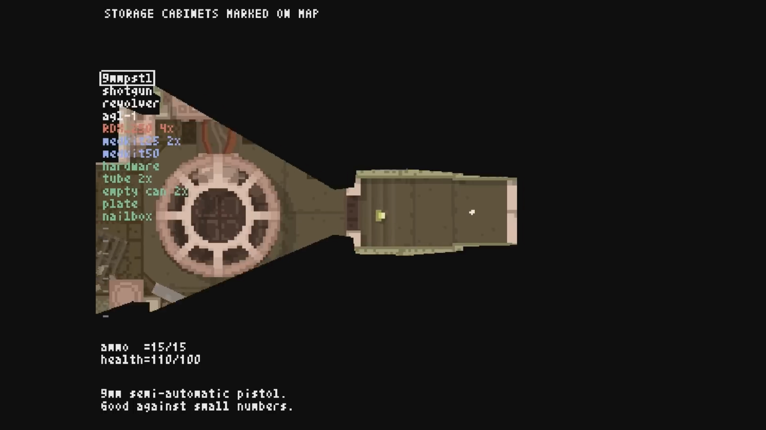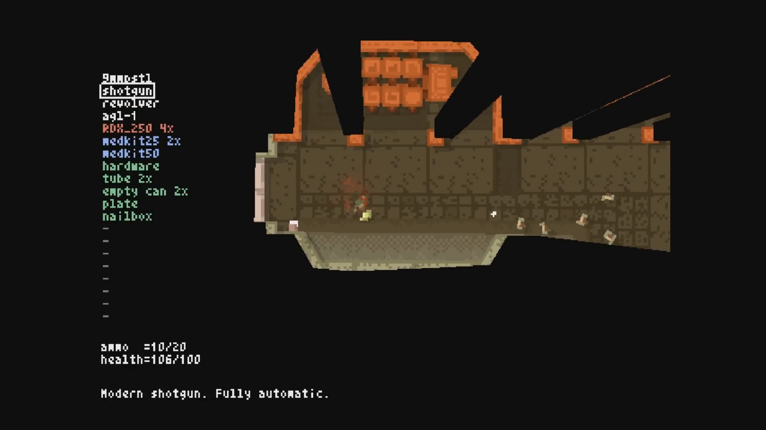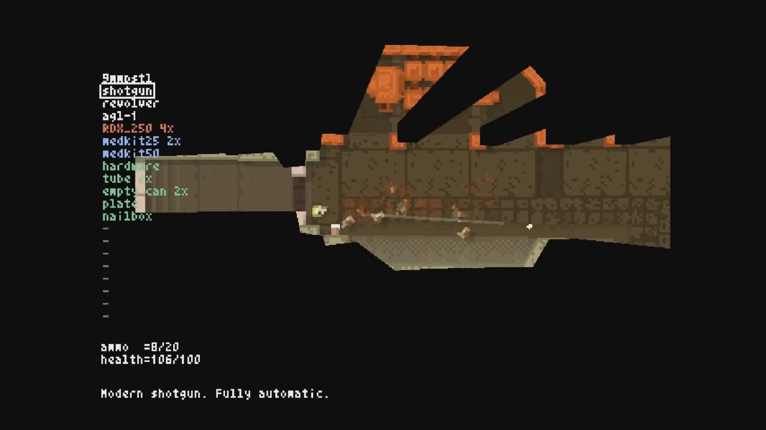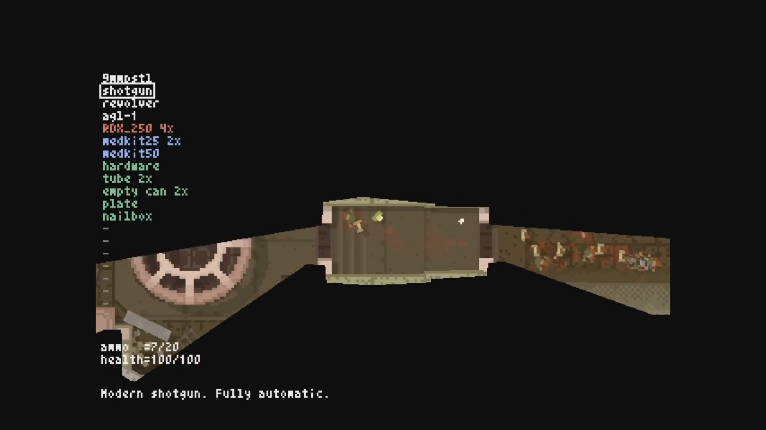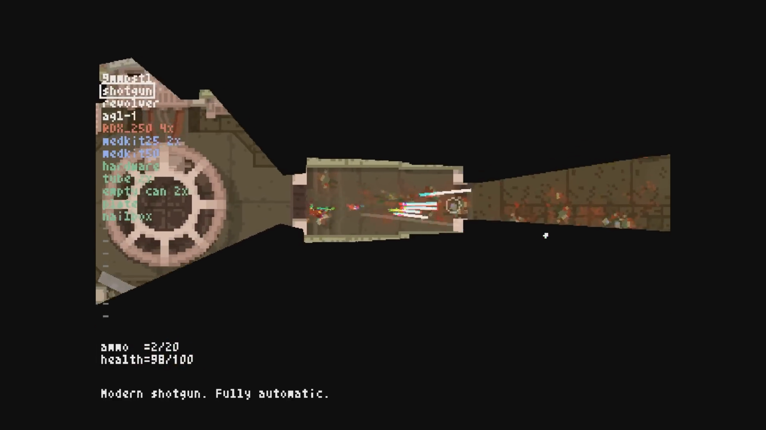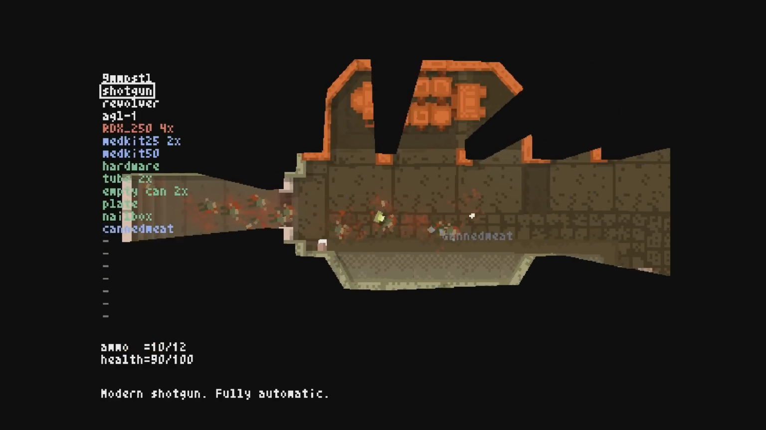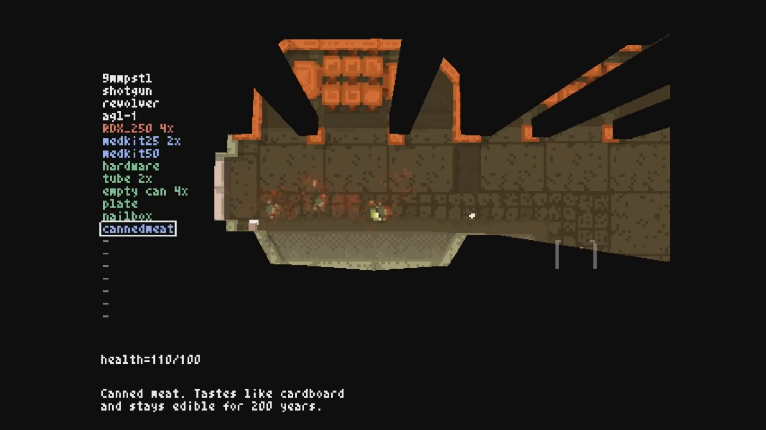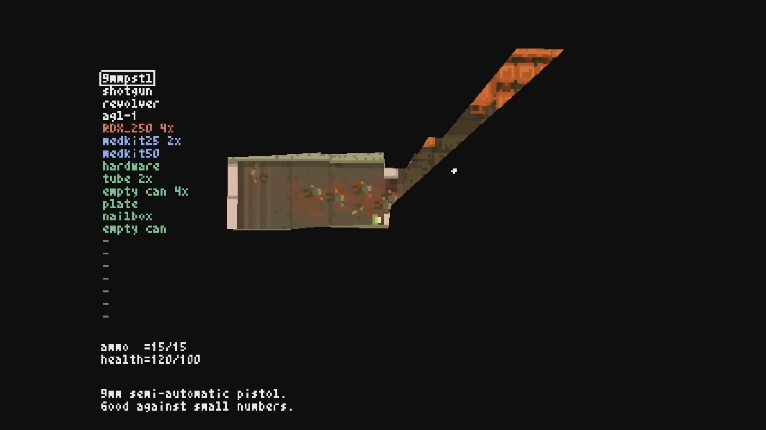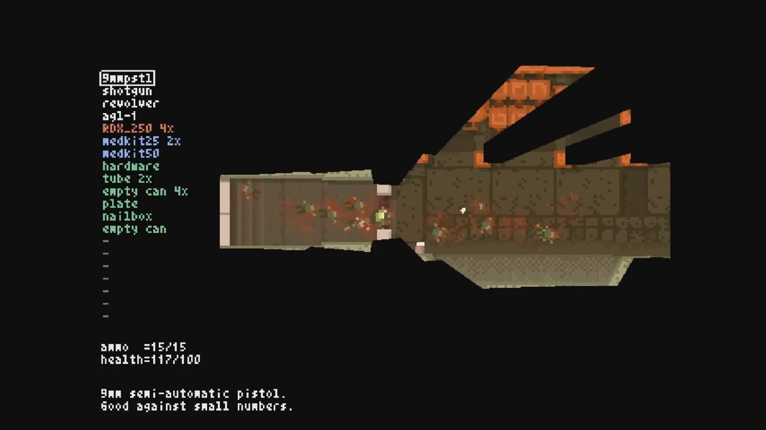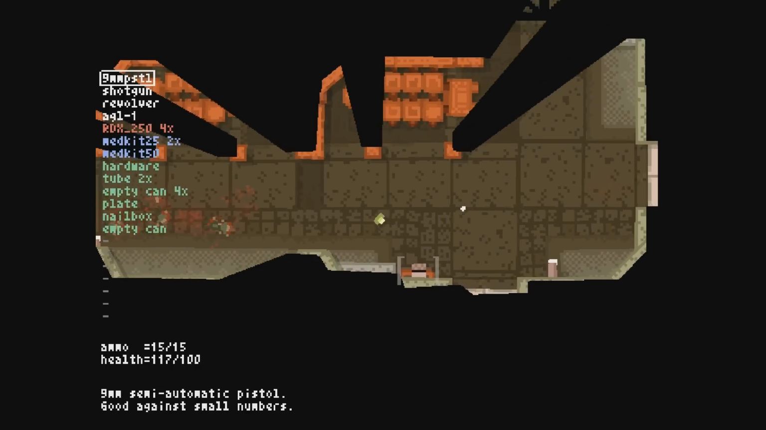Storage cabinets marked. I want a nail gun. Oh, crap. Oh, crap. Just die, you bastard. Damn. Well, they dropped lots of canned meat, so that's good. Oh, crap. I'm gonna knife this guy. Alright, no, I don't want to make anything. I can't make another plate yet.